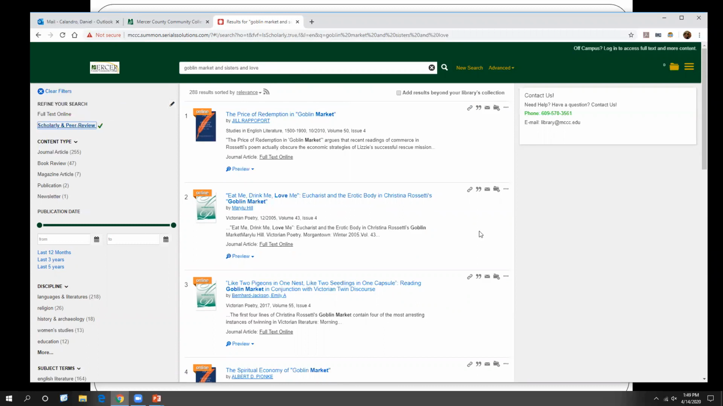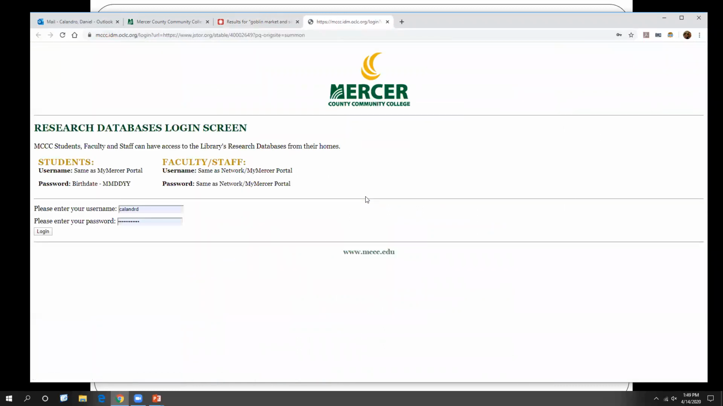Okay, great. So now you just want to kind of scroll through, take a look at the title, see if there's anything interesting. Here, this one looks pretty good. I'll click on this second article, and it's going to take you to the article. Here it's asking me to log in. I'll log in with the standard My Mercer portal stuff. Click on login, and now it's going to take me to the article.